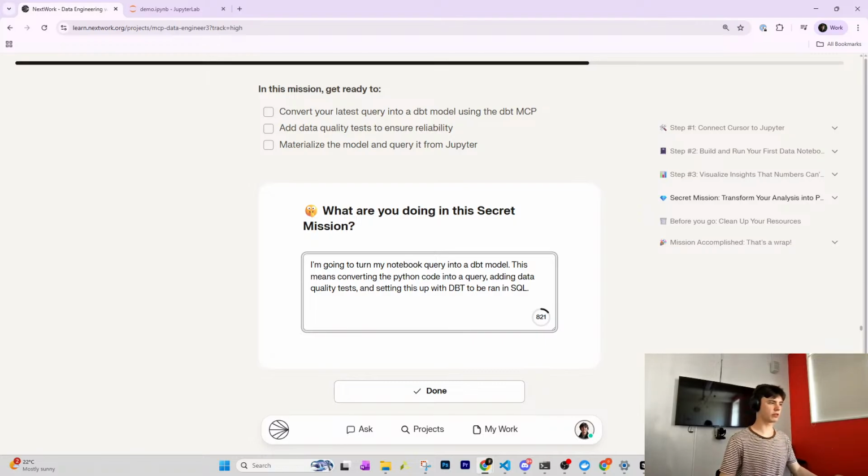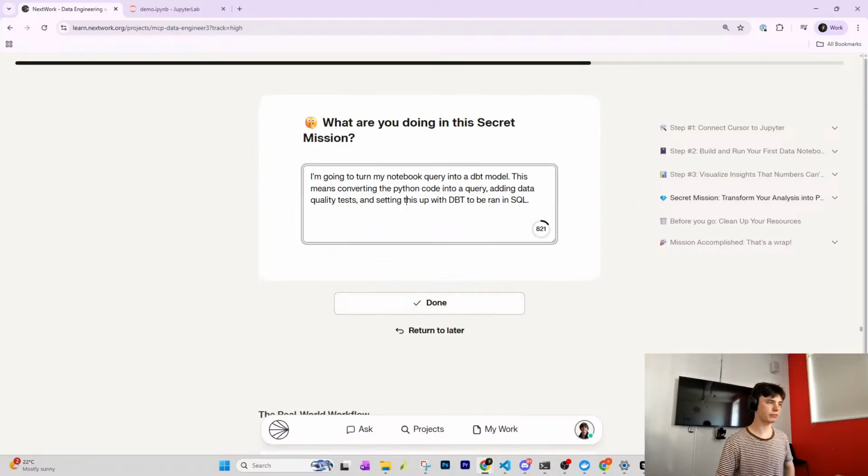I'm going to turn my notebook query into a DBT model. This means converting the Python code into a query, adding data quality tests, and setting this up with DBT, data build tool, to be run in SQL. This means converting the Python code into a query and setting this up with DBT. Cool.